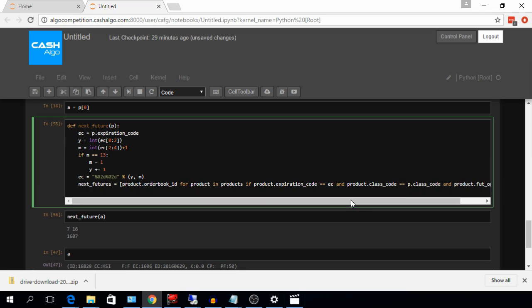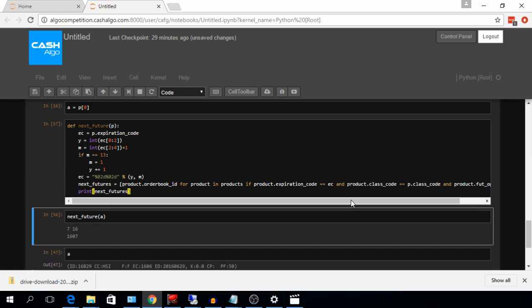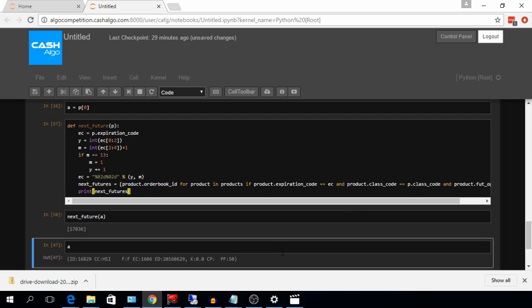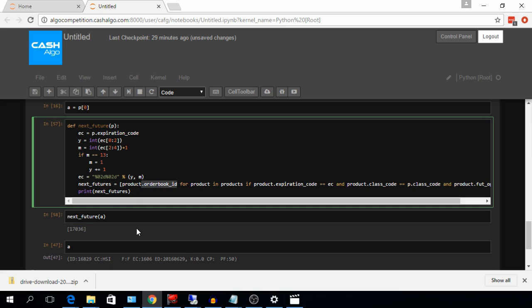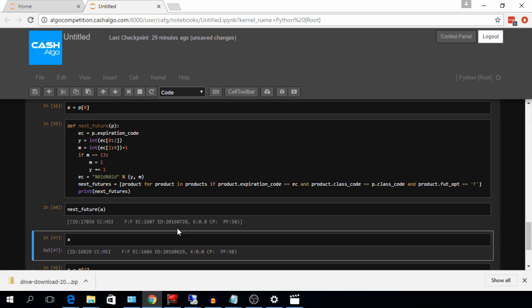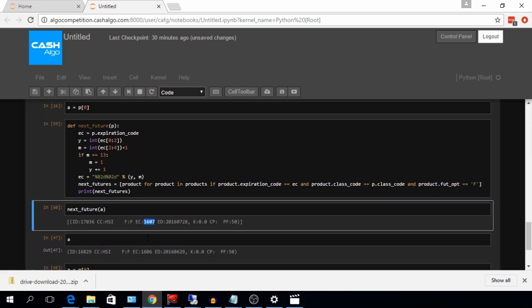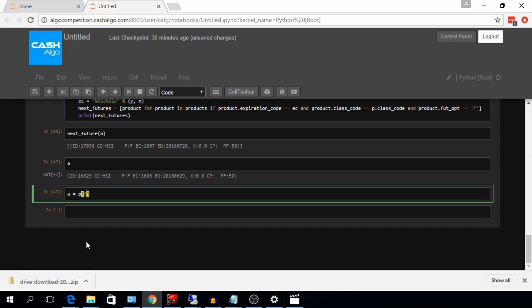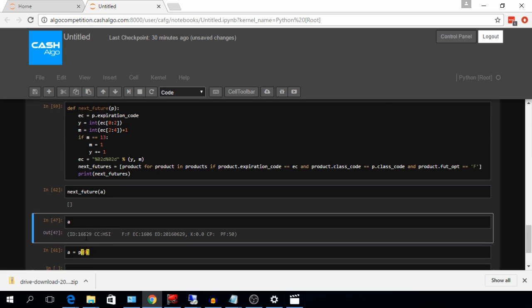At this point, we should be able to print the next futures, and then we get a product code. Let's actually print the whole product, and we can see that it's effectively the next future. But this works with the first one. But what happens to the December one? In this case, there will be no matching products in the database, so we would get an empty list.